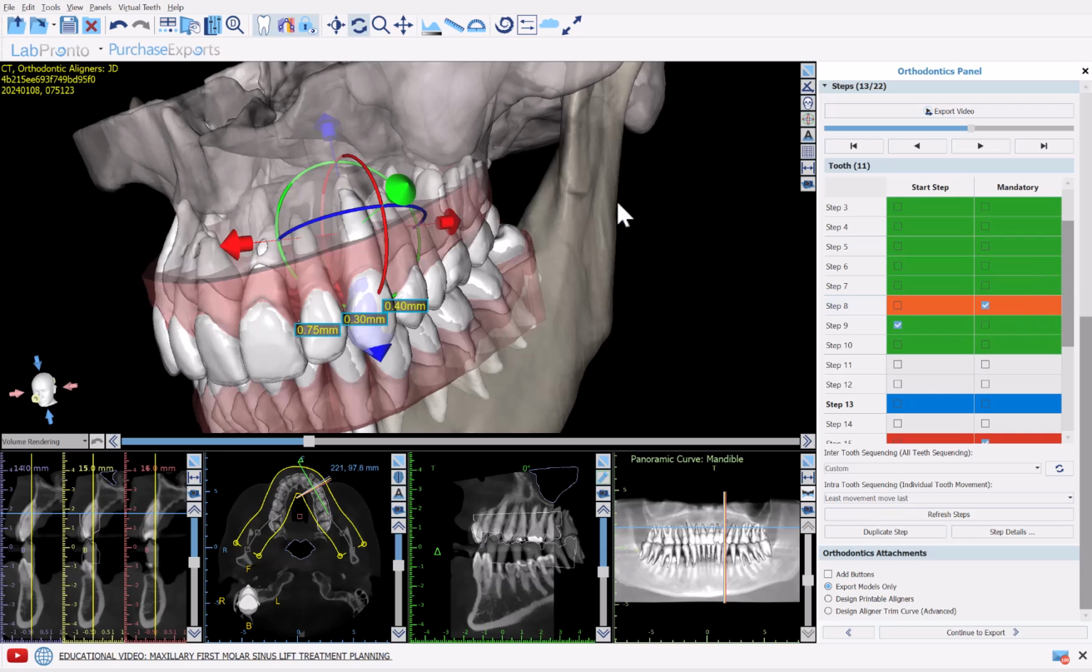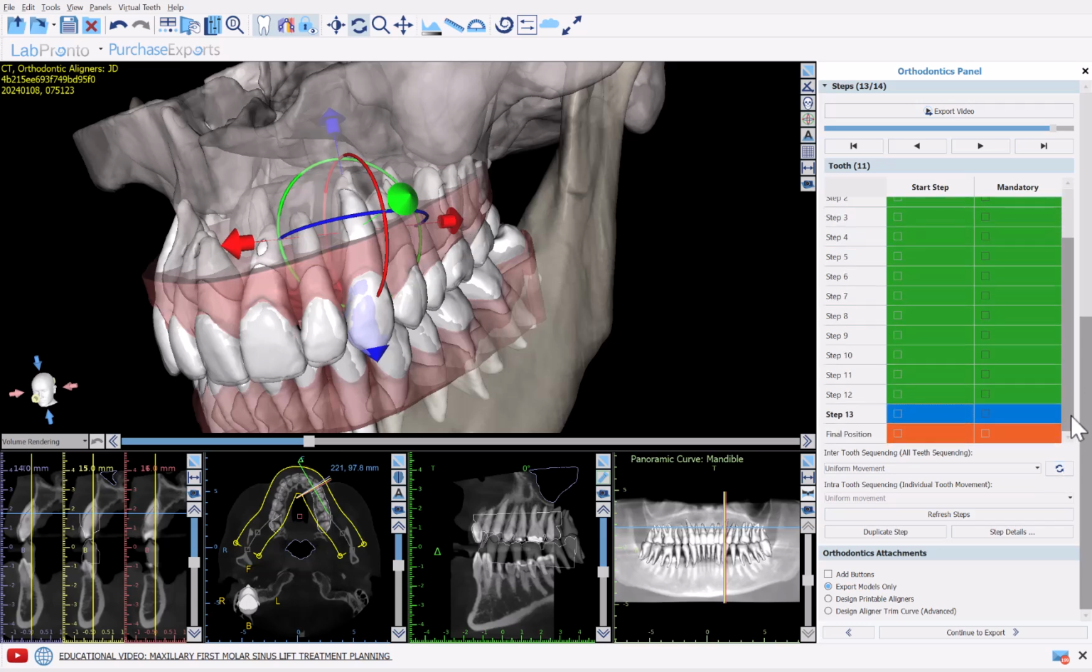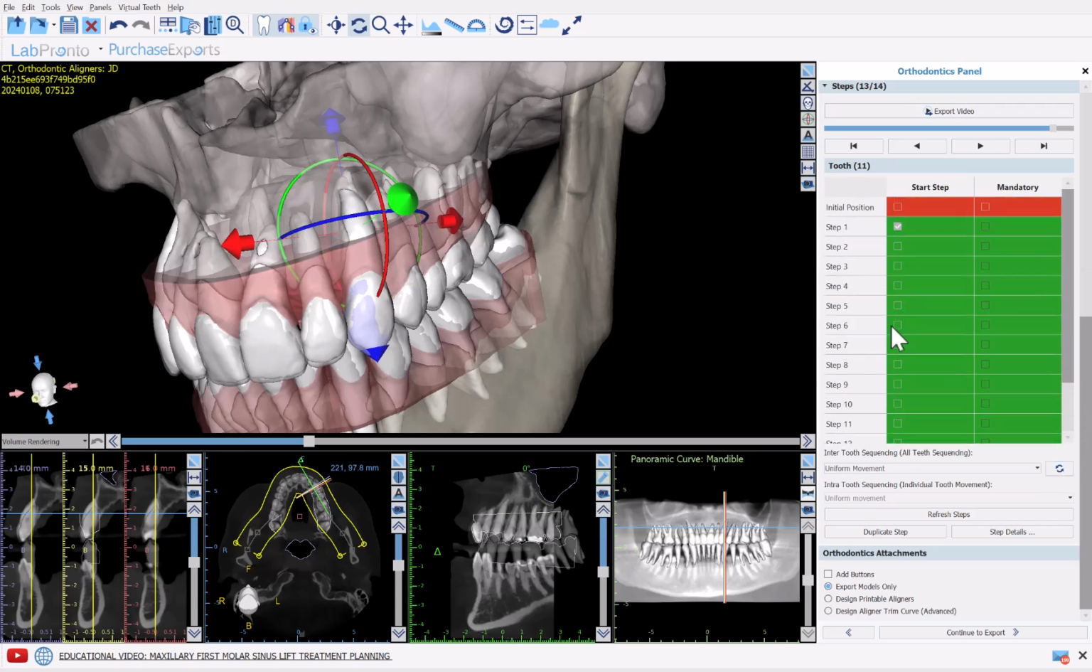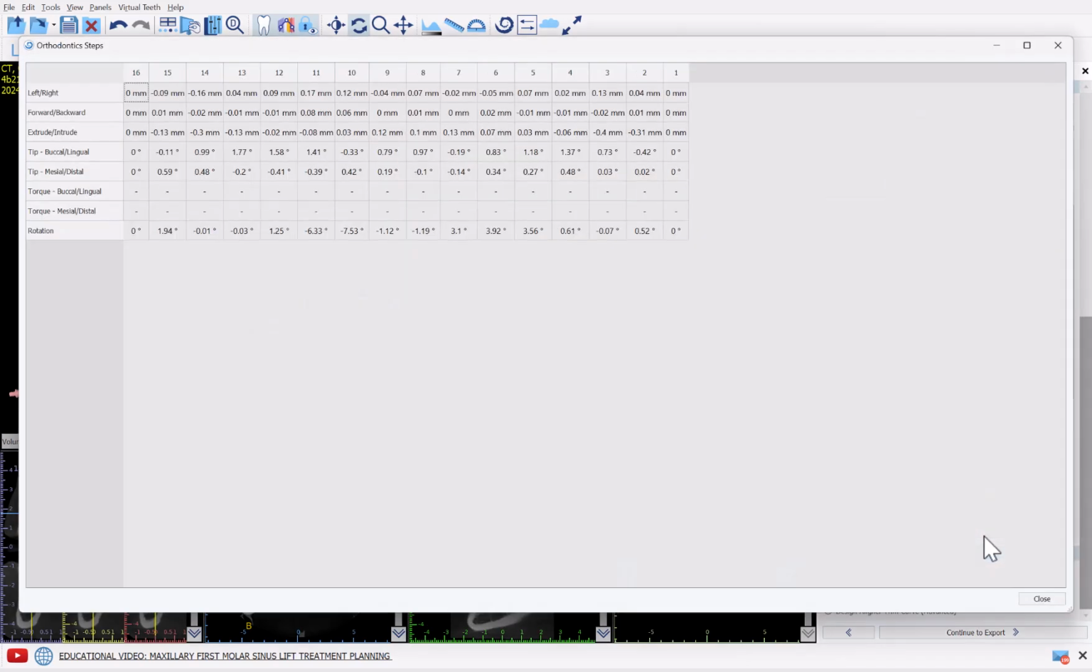If you've made a bunch of changes to the teeth sequencing and now you've decided that you want to restore the original proposal of the software, you could click the button right here to restore to the defaults. Would you like to delete created milestones? And now we've restored to the original proposal that we had when we got to this step. Finally, if you click on the step details button, you could see a summary of all the teeth, how they move for the particular selected step.